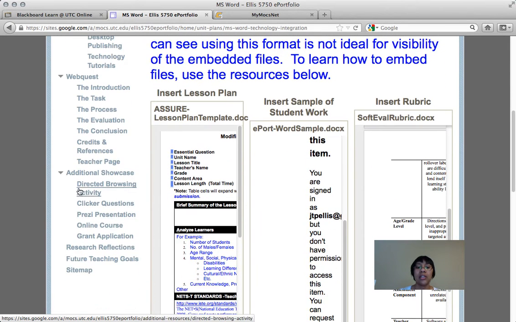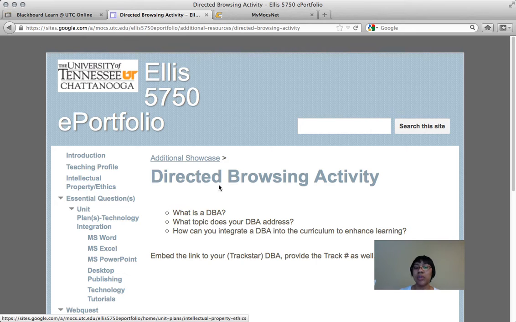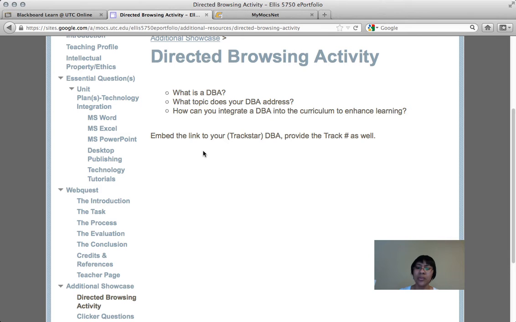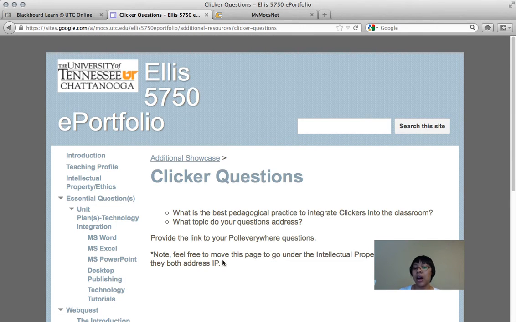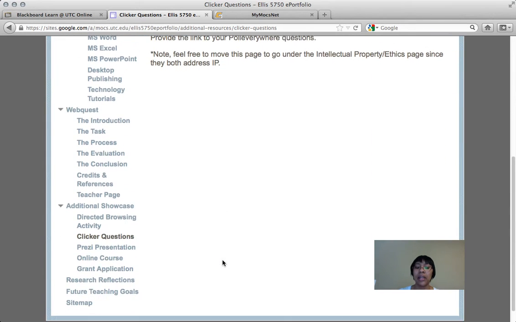The other area is the additional showcase, where this is not as in-depth as some of these other areas. You're just basically posting, for instance, the directed browsing activity. You're going to just simply state what a directed browsing is, kind of what did your DBA address, and then post a link to your Trackstar and that type of thing. So these are pretty quick. So if you have some of these done, most of you have done your Trackstar and you've created your clicker questions on Poll Everywhere. So that's a great place that you can go ahead and feel comfortable posting some of your content now, so you don't have to worry about doing that later in the semester.